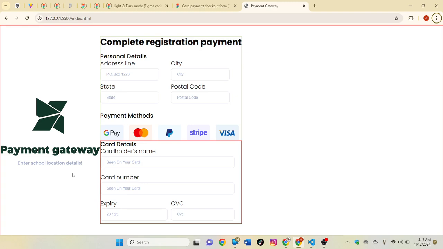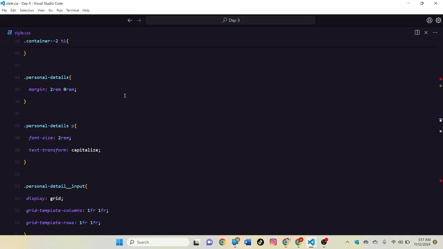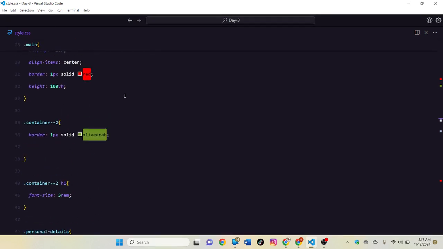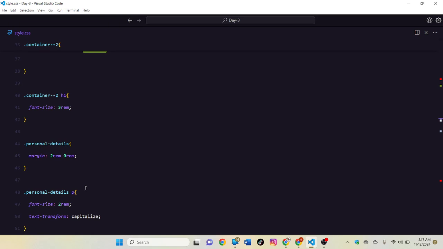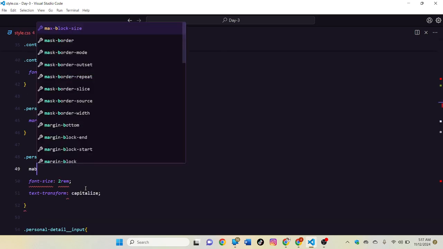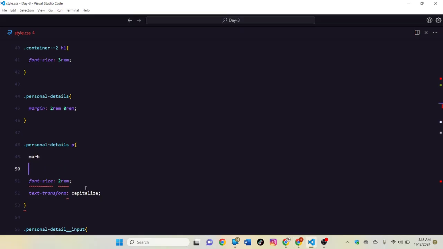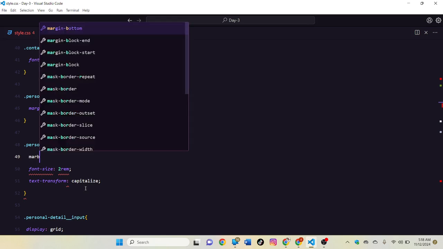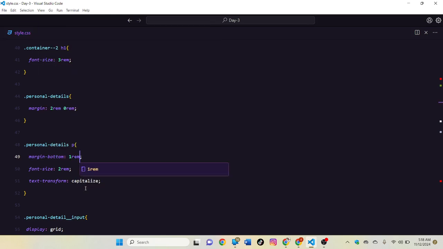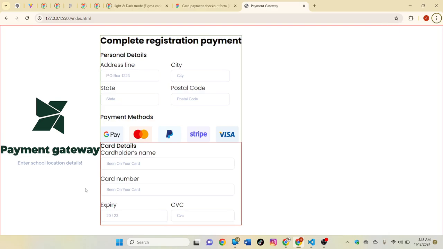Now one thing I could do is, this p tag, the p tag, right? I need to give them a margin bottom. Margin bottom, come on. Margin bottom of 1, and do the same.